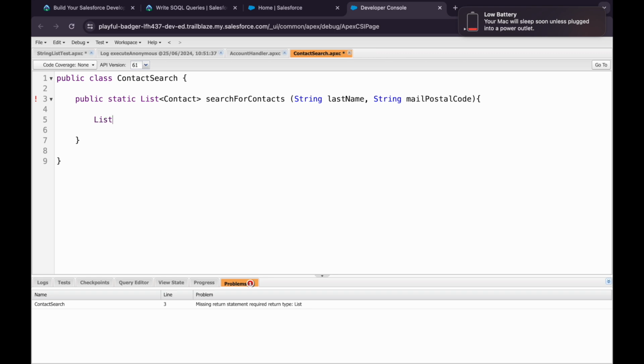So first let's define list of contact, where we are returning select ID, name. Ideally we should write it in caps, but it is not case sensitive. ID, name from contact, where last name API is this.